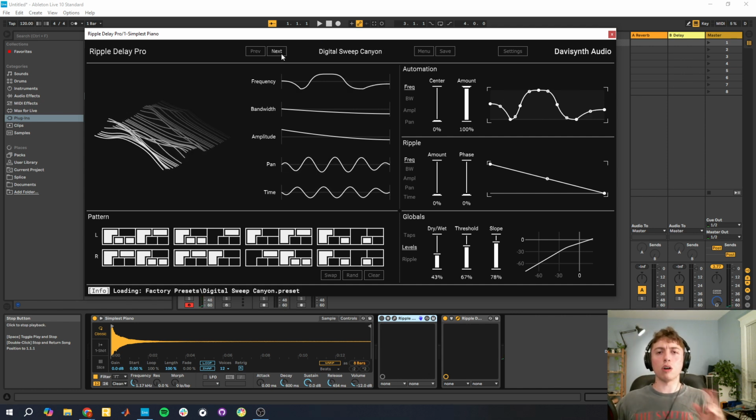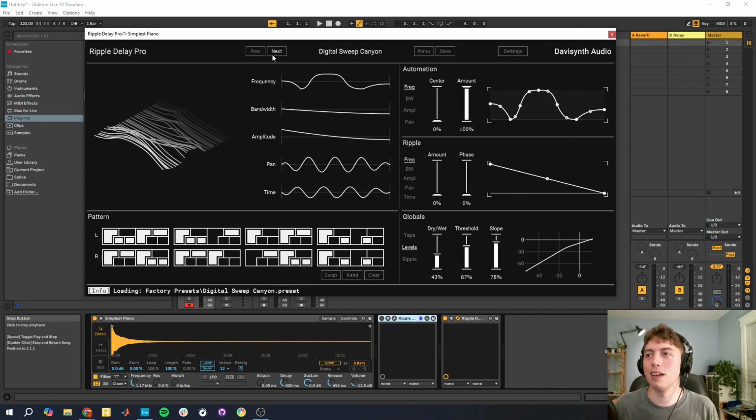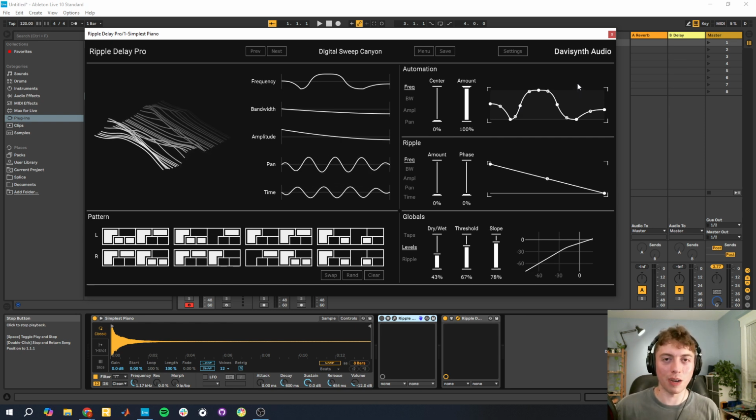Digital Sweep Canyon, the OG. What was the difference? Okay, I think the only difference between these two is that this one brings it down, up a lot, and then down. And I think I just couldn't decide which one was better to include. They both sounded kind of neat, and so I just included them both.